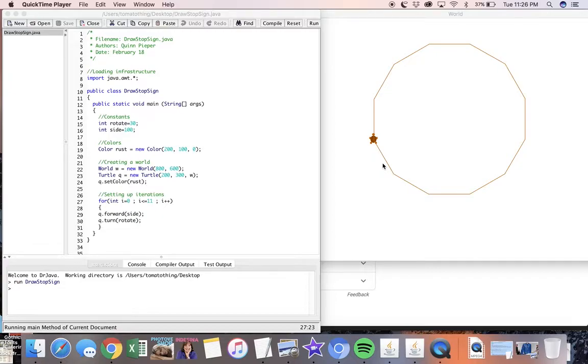We set the color to rust, so now we get into moving it. I wanted to create a loop to make all the sides so that I would only have to type 2 lines of code and then the whole shape would be drawn. I wouldn't even have to specify numbers because of the way that we've created constants.